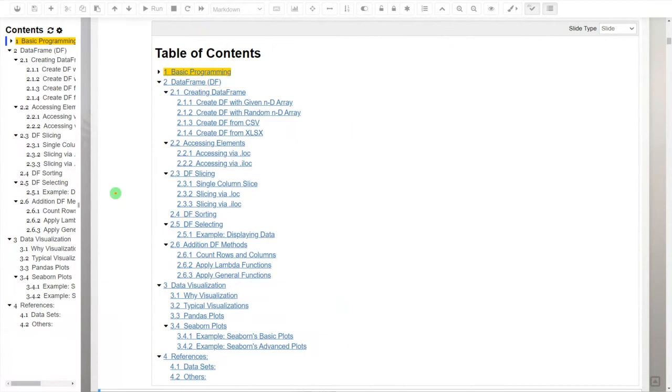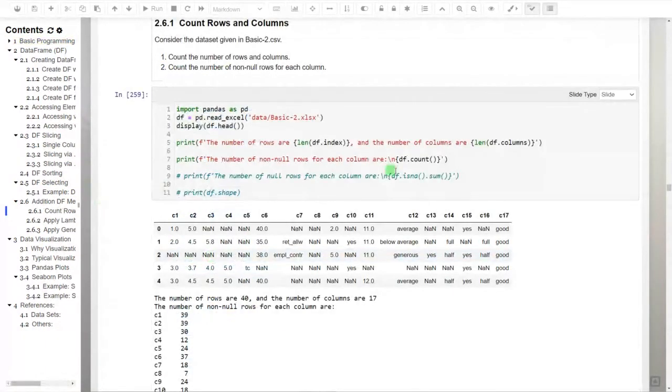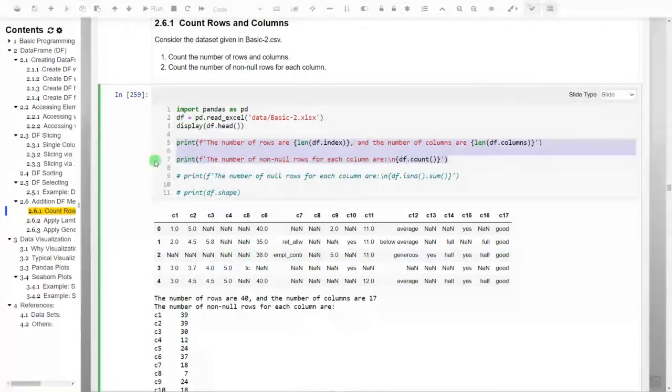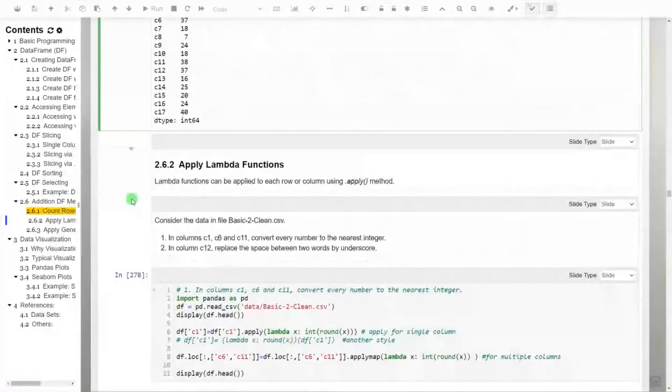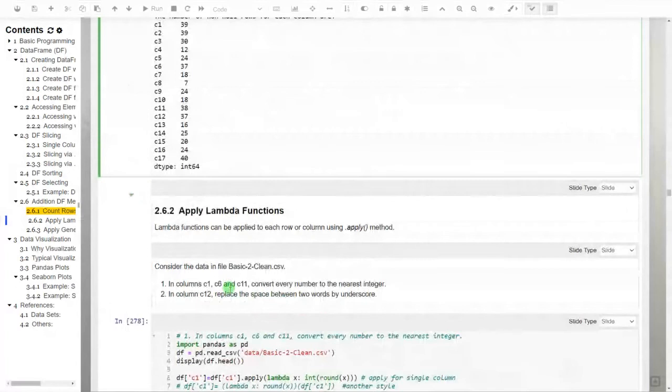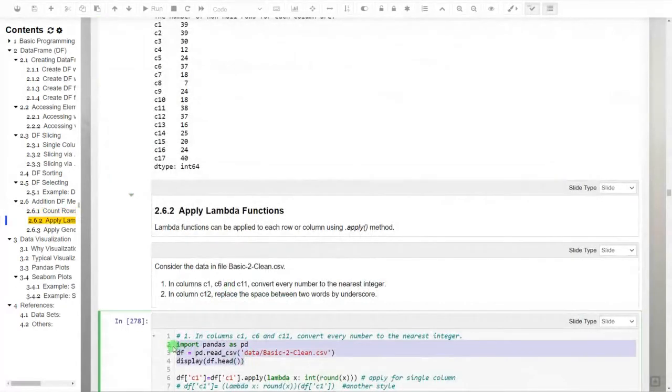All right. So if you have no further questions, let us jump to the topic of today's class. So we have seen this is where we stopped in the last class, right? Now we look at the next important topic, which is applying lambda functions.